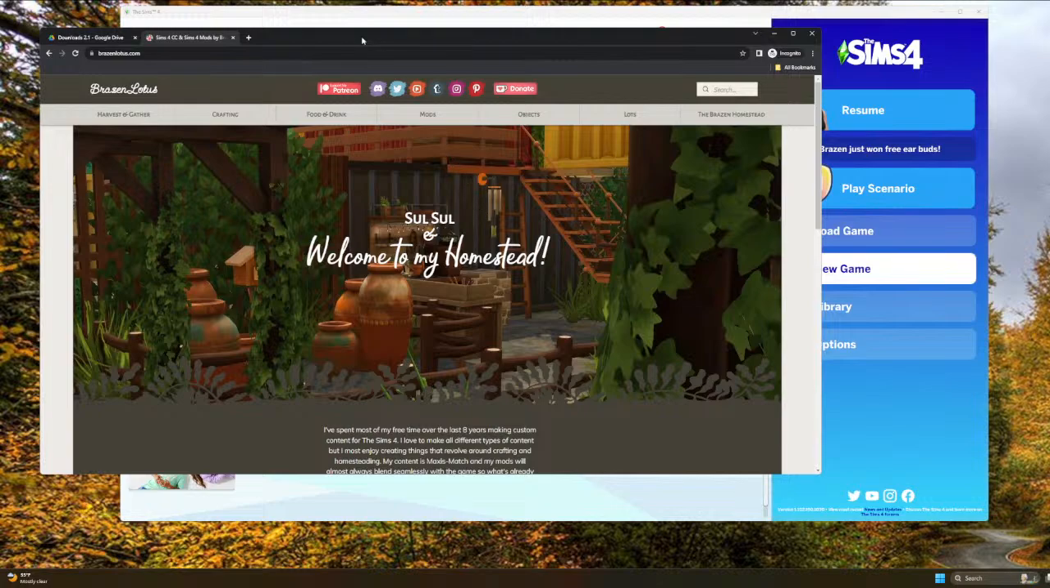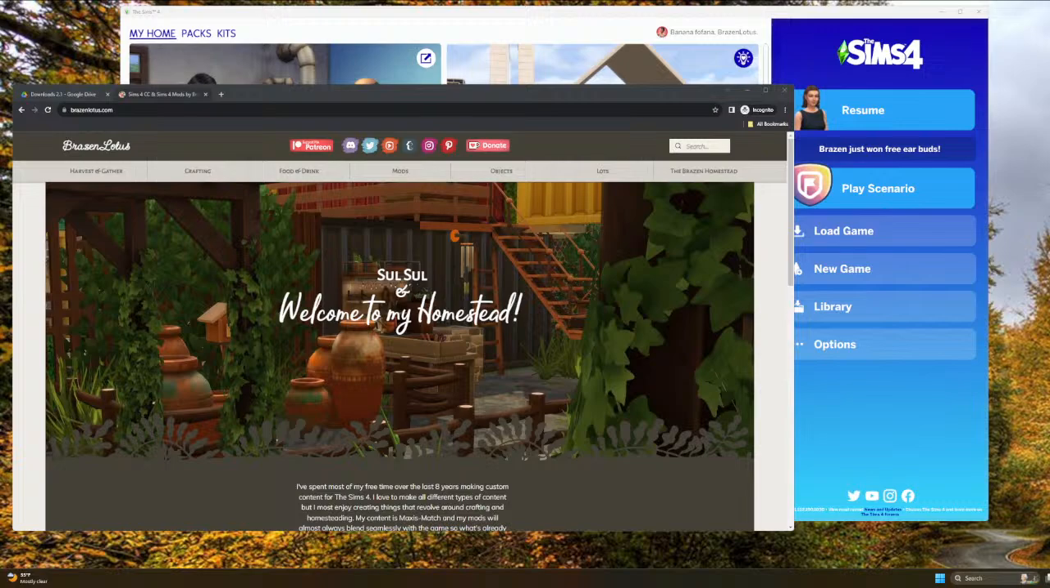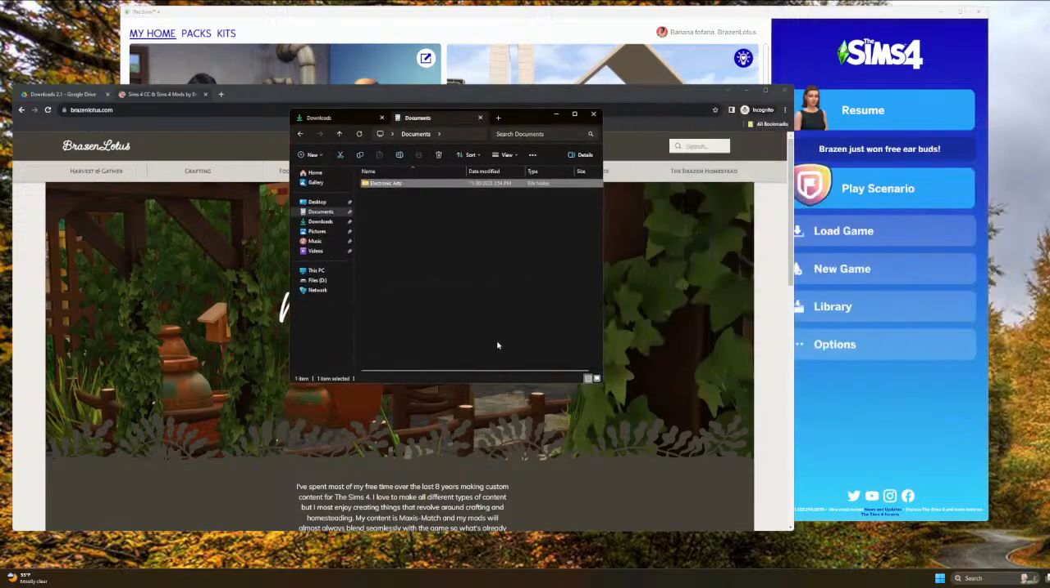And then I wanted to show you guys my mods folder real quick before we get into the game, just so you can see how I keep my stuff organized, because it helps me troubleshoot as well when there is an update. So let me bring this over here. Can you guys see that? Yeah.